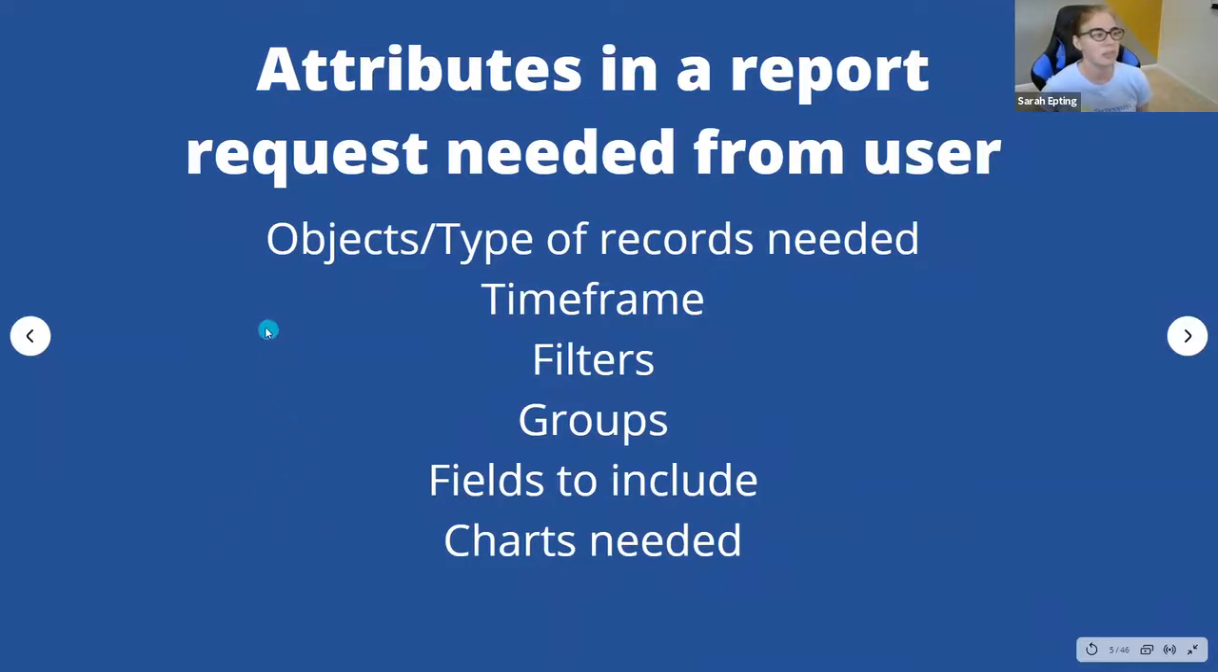So attributes in a report request from a user. You need to know the objects or the type of records needed. You might not want to use the word object when you're talking to someone, or if you create a case form for report requests, you're going to want to say, what records do you want to see? So I want to see all gifts that have a close date of last year. That's my time frame, and that's really important, and it's often left out when somebody requests a report. And what's the criteria? What does that record look like?